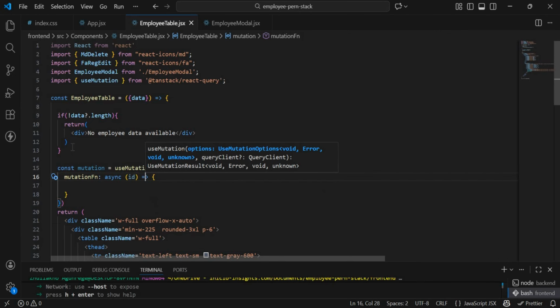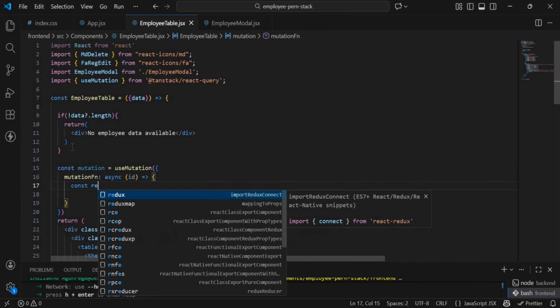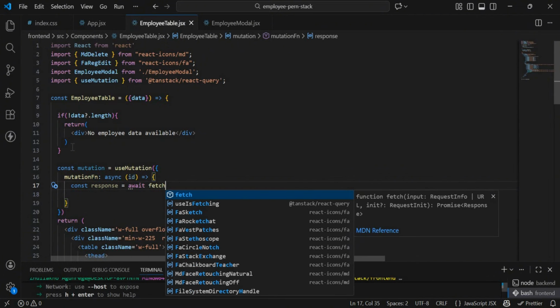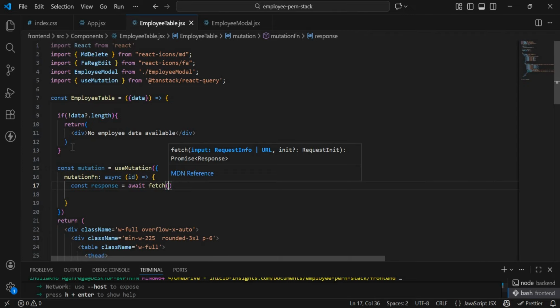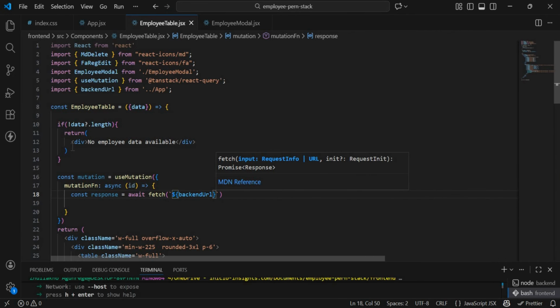The parameter will be the ID for the details that we want to delete. Then we'll press enter. So first we need to send a delete request to the API with the employee ID. So const response will be equal to await fetch, open brackets, backtick, and in between this backtick we'll have our dollar sign because we want to have template literals, our backend URL from our application, slash, dollar sign. We'll pass the ID. Then after the backtick, we'll now open our curly braces.